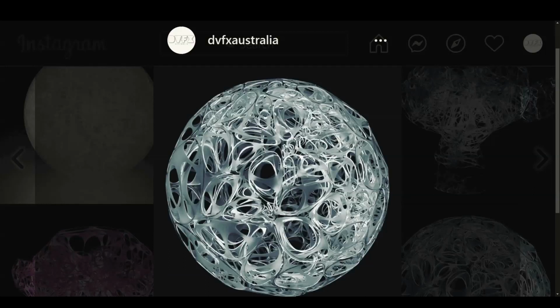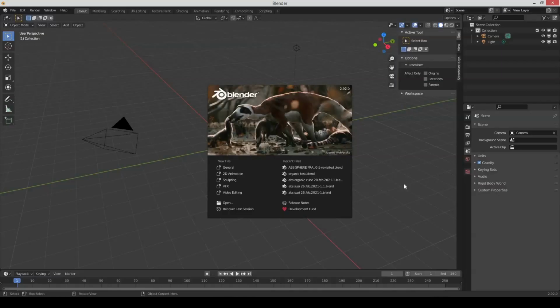Today I'm going to show you how to create some organic abstract shapes or artwork using only Blender. I discovered this technique while I was experimenting with Blender, so it's my own original idea. So let's get started and open Blender. I am using the latest version of Blender 2.92.